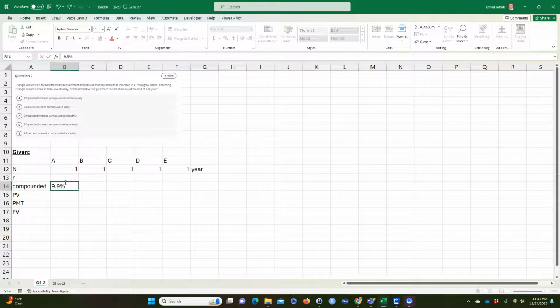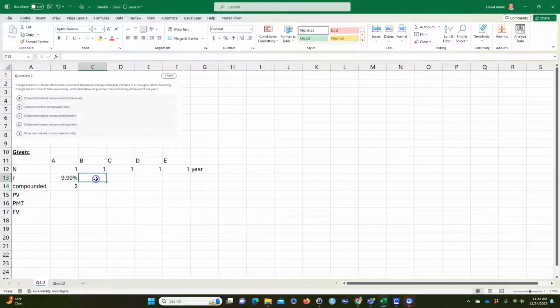And I always put the percent. That way it knows it's a decimal. Excel knows that that's 0.099, right? And this is compounded 2 times per... Whoops, that goes up here. So I'm going to drag this up here. I go to the outside of this border, I can drag it up. So it's compounded 2 times per year.